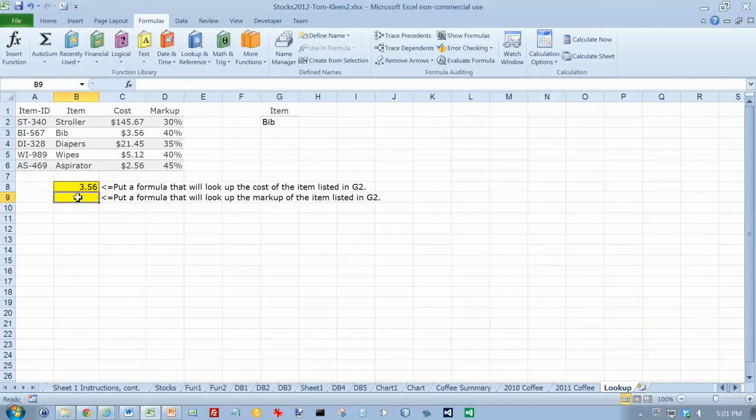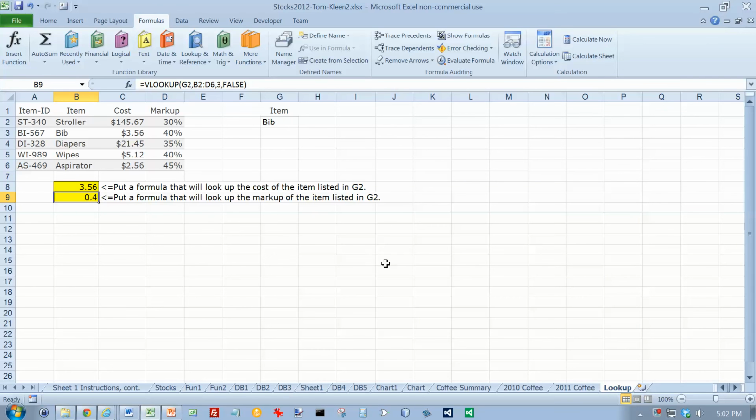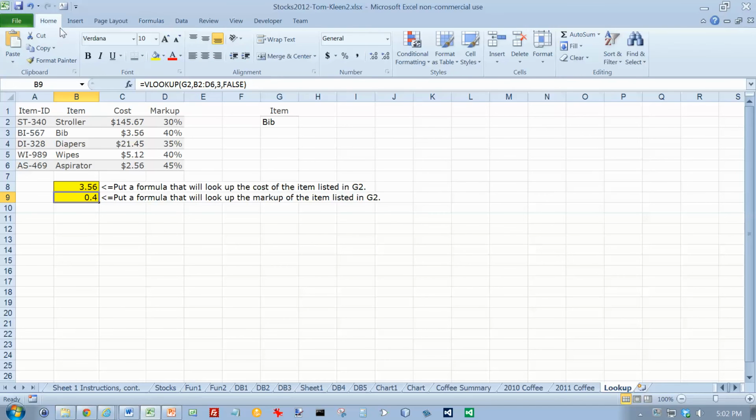I put a formula here that will look up the markup. It's going to be the exact same thing except just going over column 3. So let's go to lookup and reference and choose VLOOKUP, and the lookup value is this. The table array is this. The column index is 3, and I have to put false in here again to get an exact match, and it is 40%. Now it's not formatted right, so let's just change that to a %, and now we're good. If I go up here and type in diapers, 2145, 35% markup, and that is the end of the practice test.